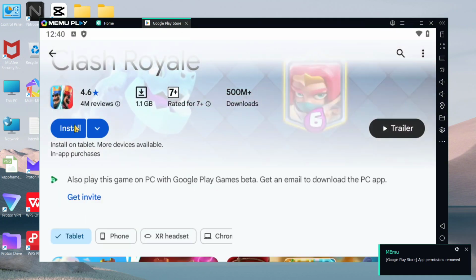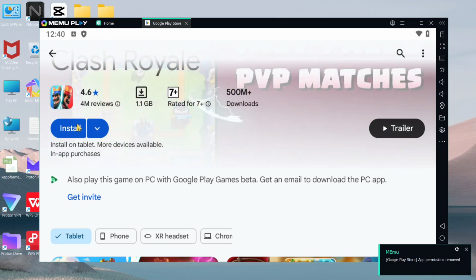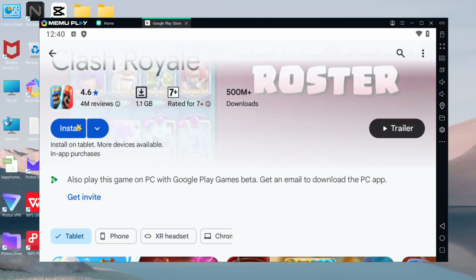And then once you have installed this application, you can go ahead and proceed to playing Clash Royale on your PC like you are playing it on your mobile device.